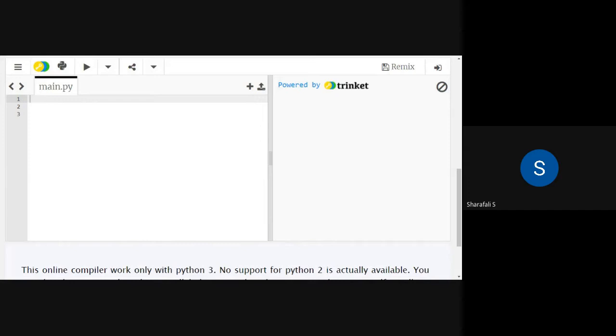The Pyplot module, which is available in Matplotlib, is commonly used to add different elements to the current figure, or we can edit the current figure by using this Pyplot module. We can create different graphs by using this Pyplot module. Some important methods available in this Pyplot module are plot, then we have xlabel, ylabel, title, then figure, subplot, suptitle, and then subplots, all those things.